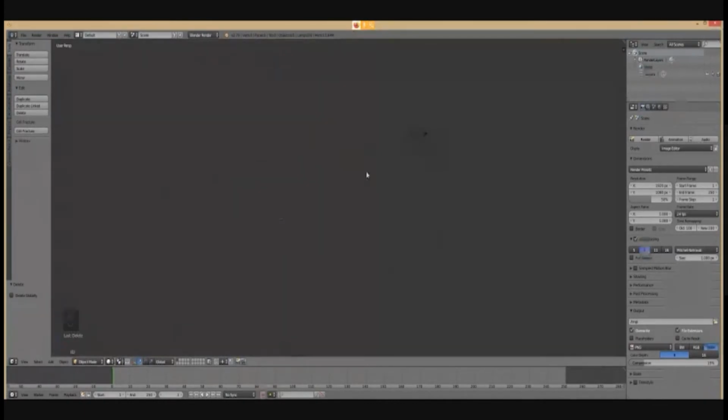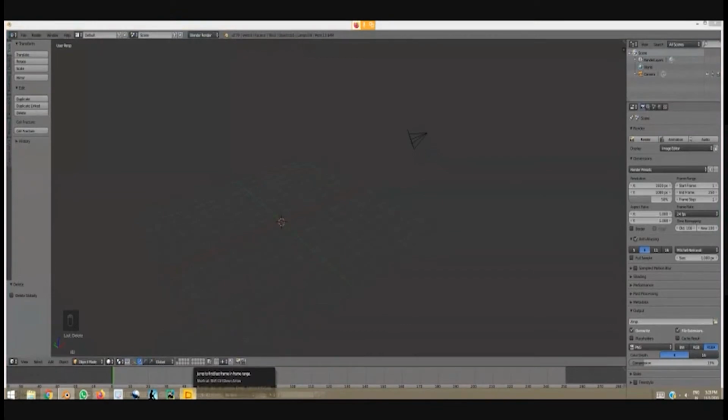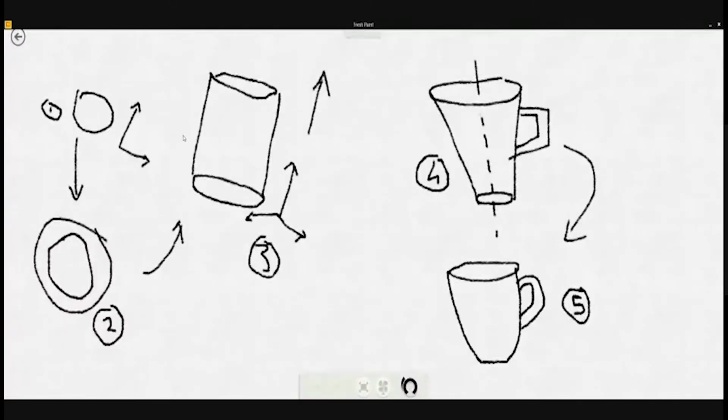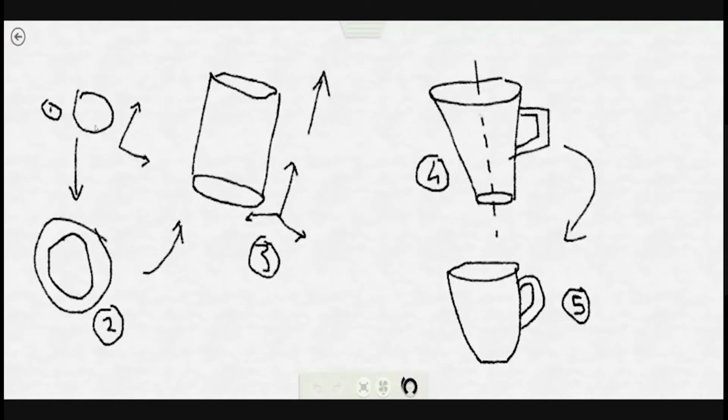Now, before I begin designing the coffee cup, I'll just explain what I'm going to do so that you have a fair idea. This is a terrible drawing, but hopefully it conveys the idea. So first, I'm going to take a circle, right? And a circle is a two-dimensional space, right? I'm going to take a circle with no thickness whatsoever.